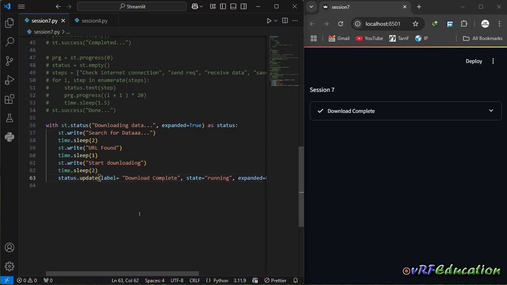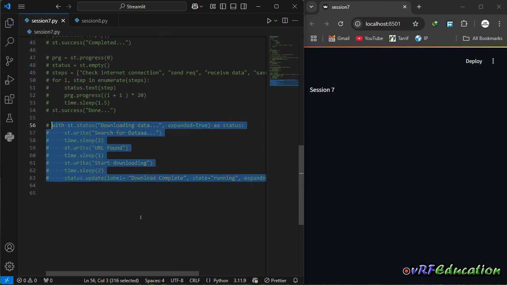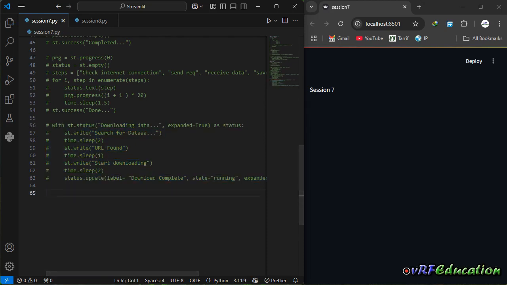So you might want to use this one to tell the user about the different steps happening for a process in the background, and it's a very useful widget, I think. So let's also comment this one. And the last item that we want to talk about is metric.